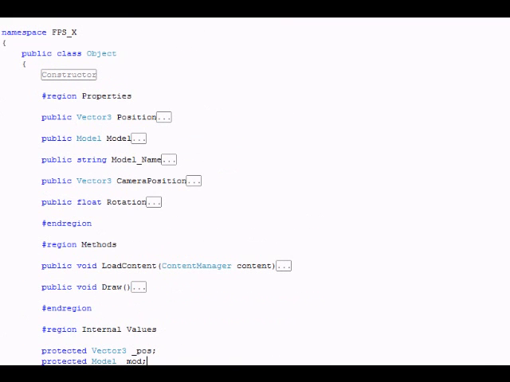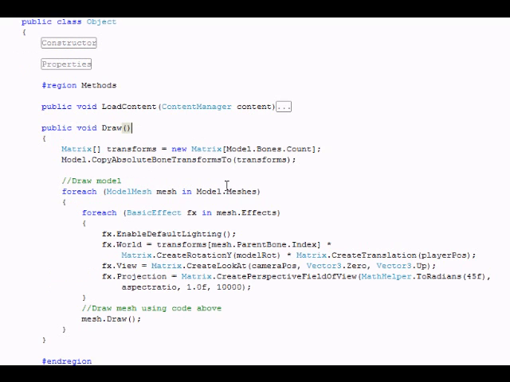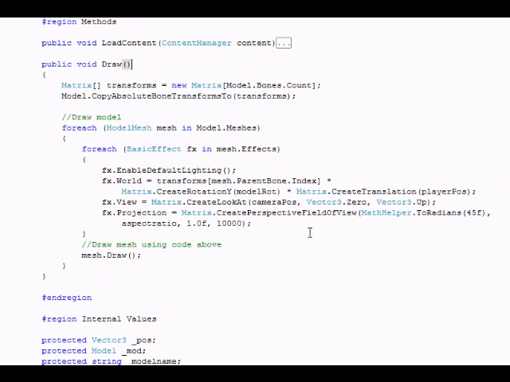So now we have all those nice properties set up for us. We can go back into the draw method. We're going to use these nice properties. So model rot is now just going to be rotation. Player position is now just going to be position. Camera pos is now camera position. And anything else we need?